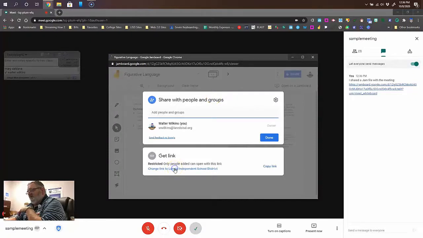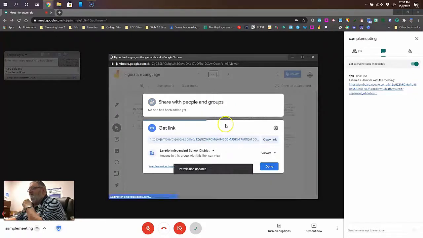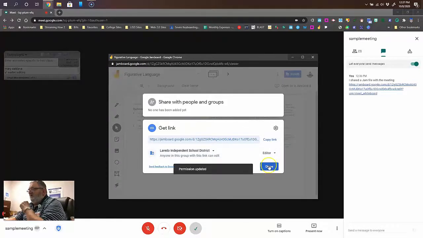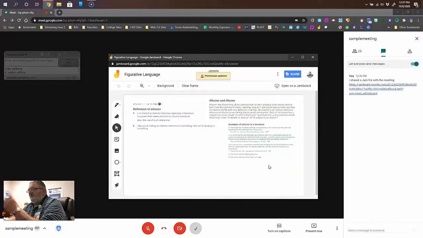Click Share, then change the link to Jamboard. Right now it's set to Viewer. If you want them to be able to edit, you change it to Editor, then click Done. It's updating the link. You do not have to change the link in the chat box. It updates on the fly. See, permission updated. So now the students can interact with the Jamboard and edit.